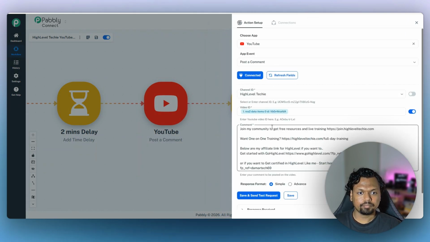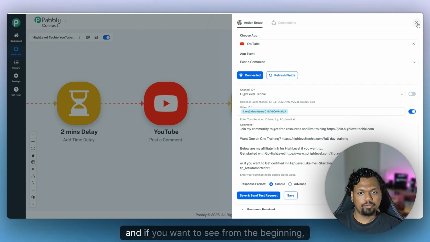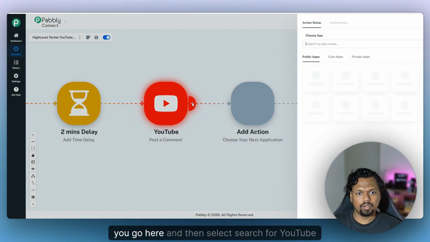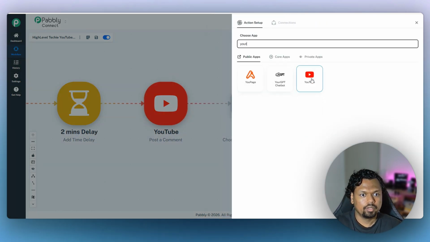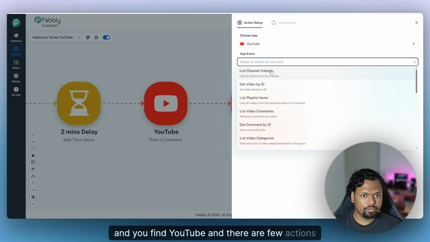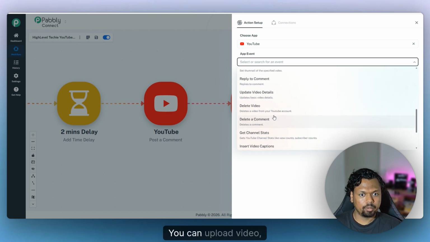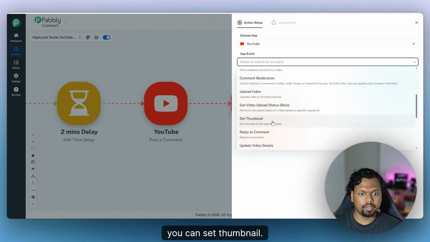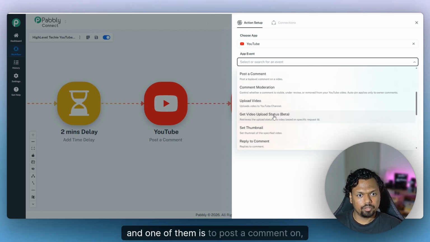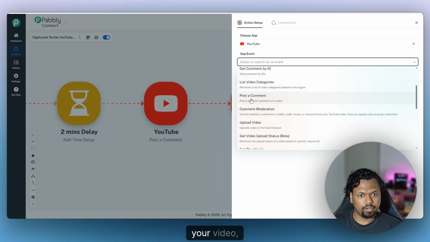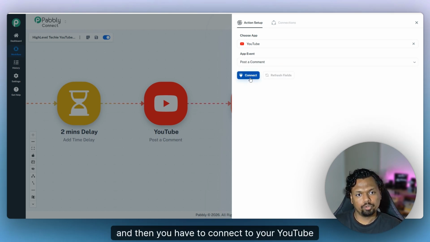You go in here and you select an action called YouTube action. If you want to see from the beginning, you go here and search for YouTube, and you find YouTube, and there are a few actions that you can select. You can upload video, you can delete video, you can set thumbnail. There are so many options available, and one of them is to post a comment on your video, which is, you can see here, post a comment, and then you have to connect to your YouTube channel.